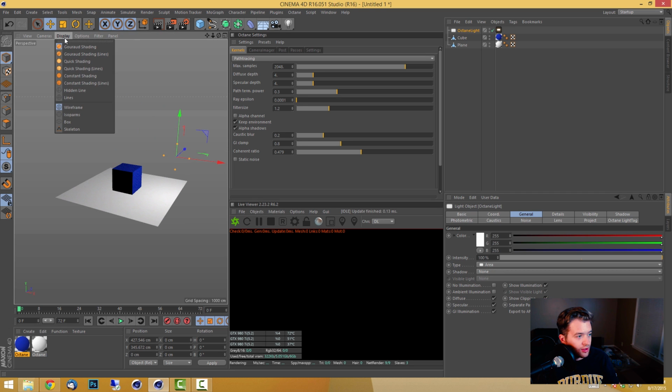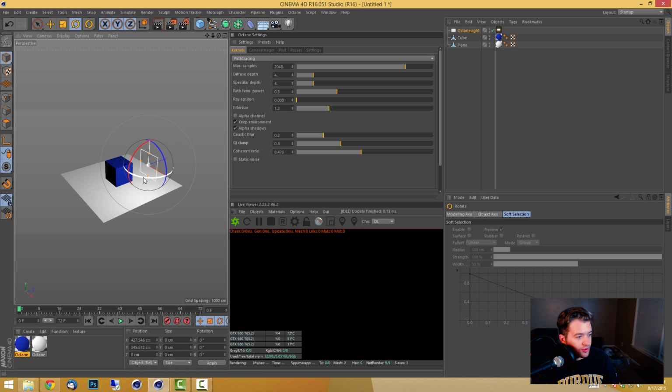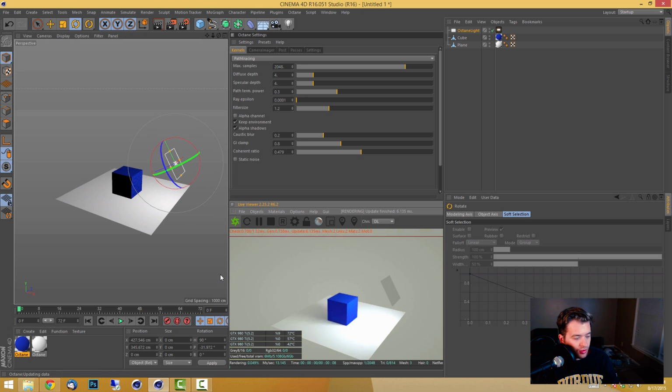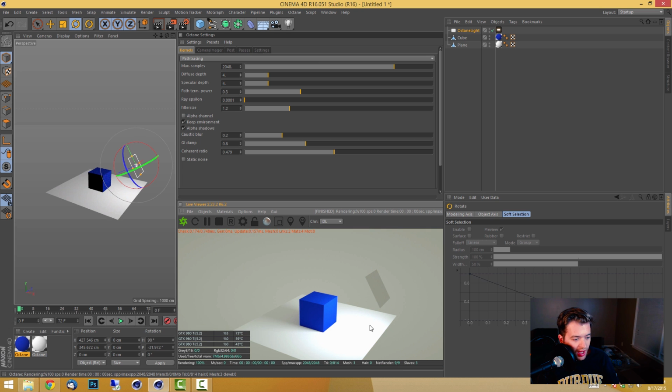Okay. And make sure we can see the light in the viewport. And we'll just point it. Yeah, awesome. We should be able to fire that up. And if you notice, down here it says net render slaves 9 of 9 and 3 slaves.